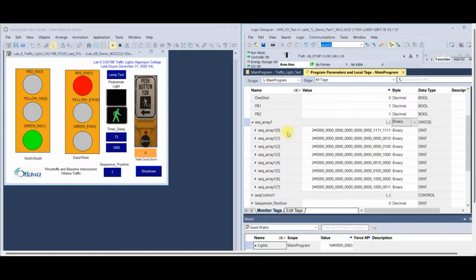And to have that go out to the lights, two things have to happen. I have to be at position 0, and the input to the sequencer has to be a true. So those two things have to happen simultaneously. So let's look at this pattern.